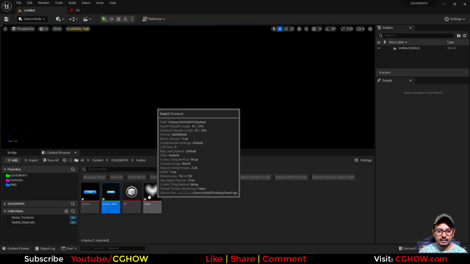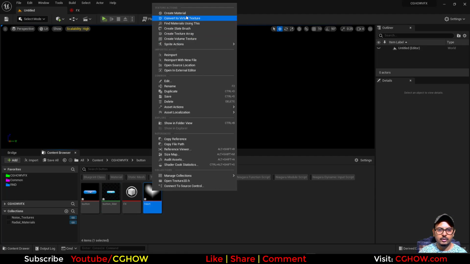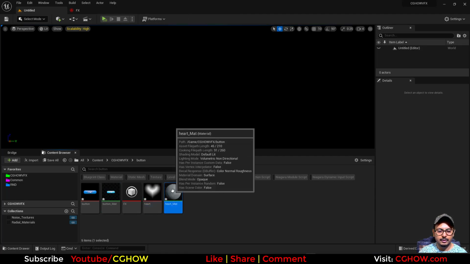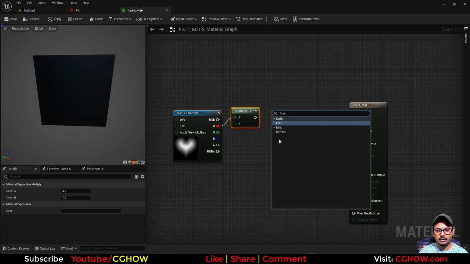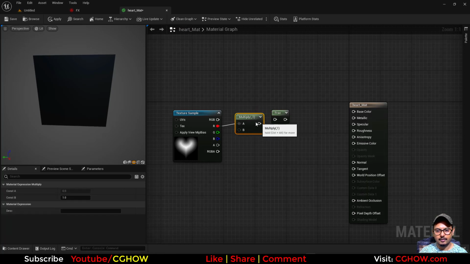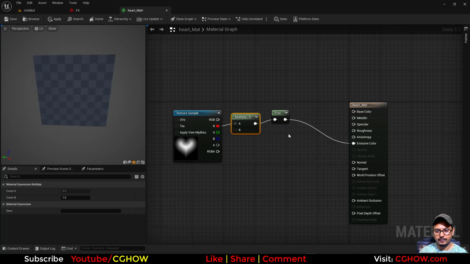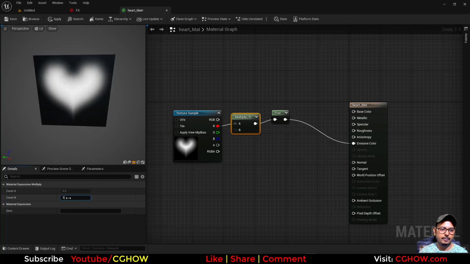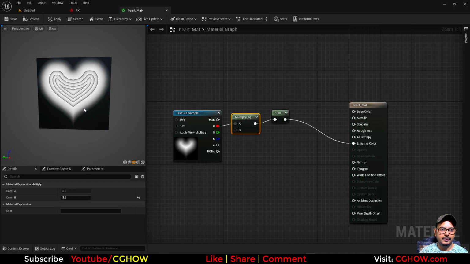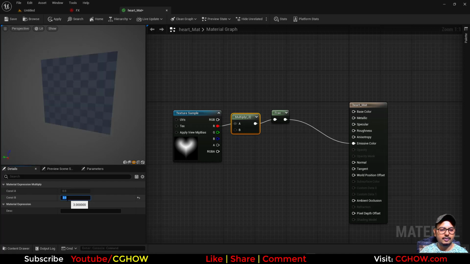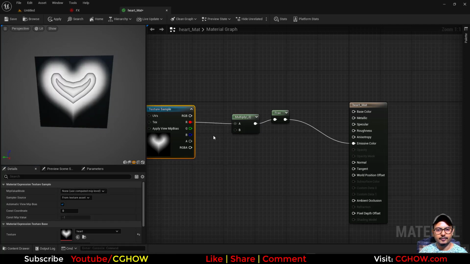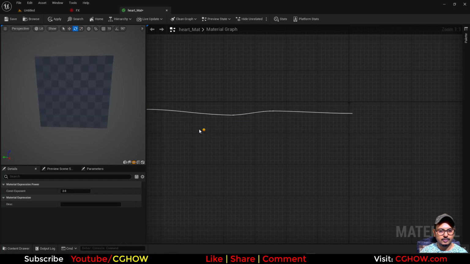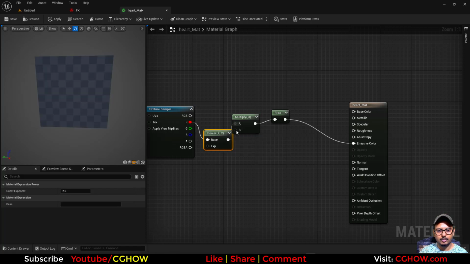Then we need to make a material for this heart. So I will just create a copy of this material, multiply this, and then take a frac, connect it here, and if I multiply it by 5, it will repeat that gradient like this. So maybe 3. And we can also use power here to control it.